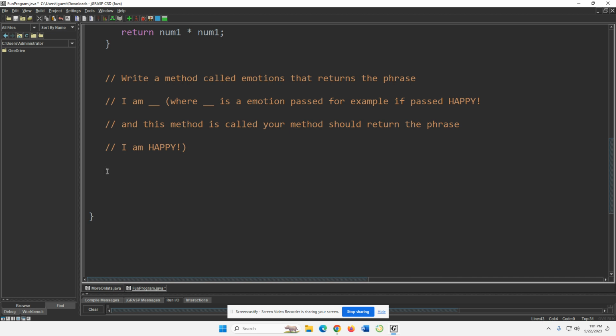So what's the first thing we need to do? It says write a method called emotions. So I'll go ahead and write that. I'll call it public static. In this case, I'm not going to write the dot dot because you guys have already seen it. This method is going to return what? I am is a string, so this method returns a string. And then it's called emotions. And then it says write a method called emotions that returns the phrase I am underscore, where underscore is the emotion passed.